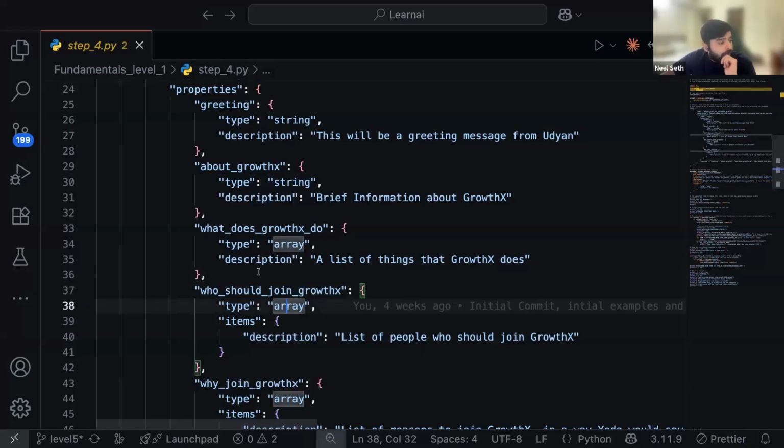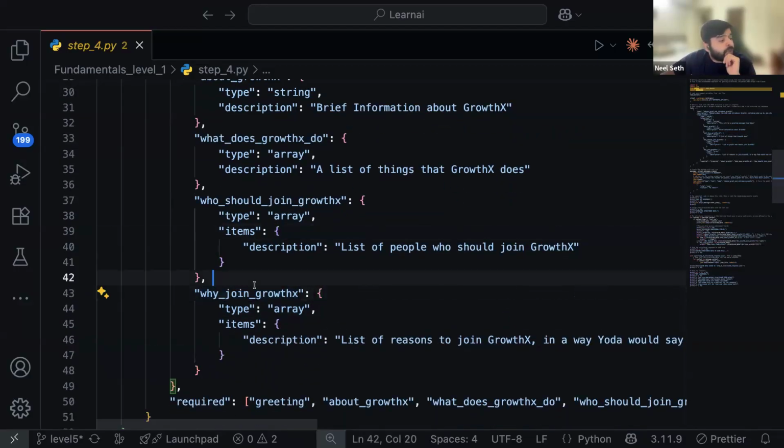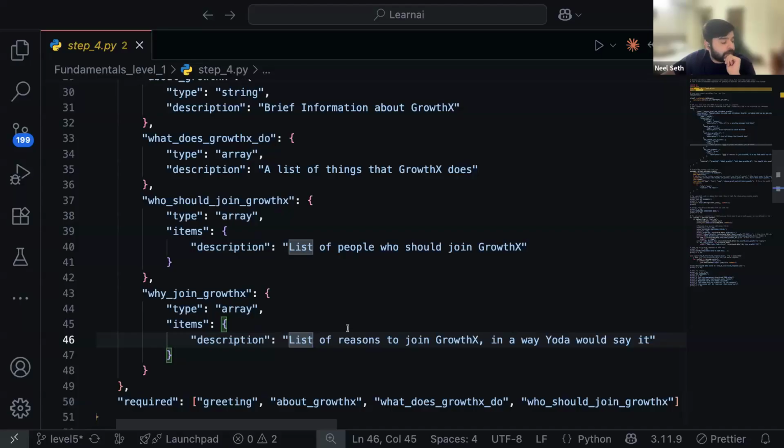Then next thing, again, the fourth part should be, why should you join GrowthX? A list. Who should join GrowthX? A list of people who should join GrowthX. It will again respond in a list. Then why join GrowthX, right? Here again a list, but here I've added another little change. Since this part also works like a prompt, this is a list of reasons to join GrowthX in a way Yoda would say it.